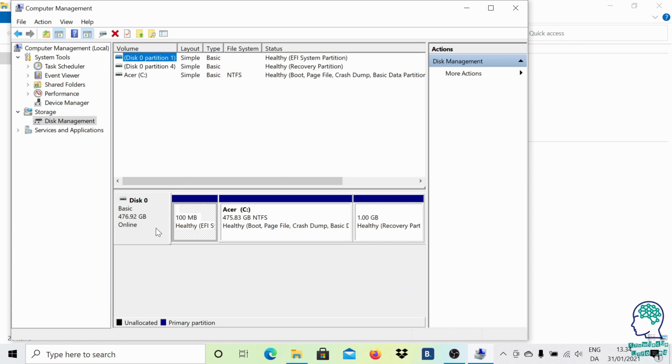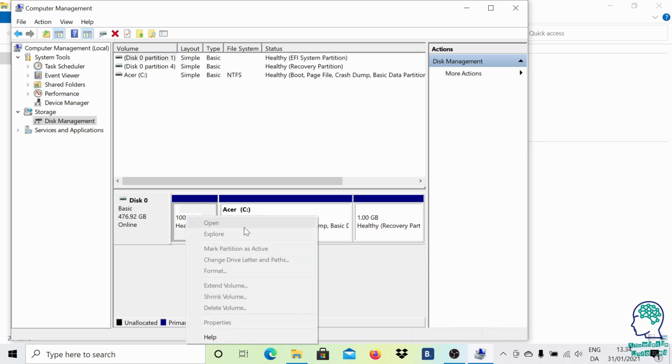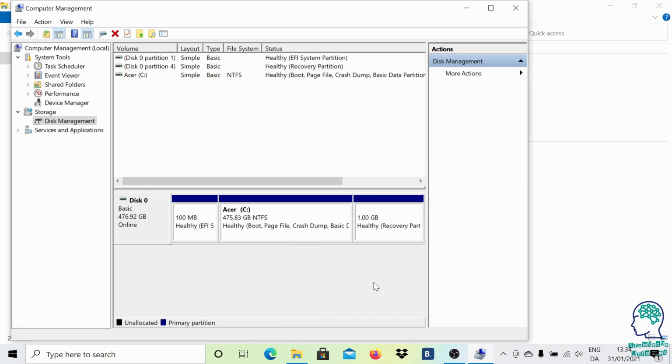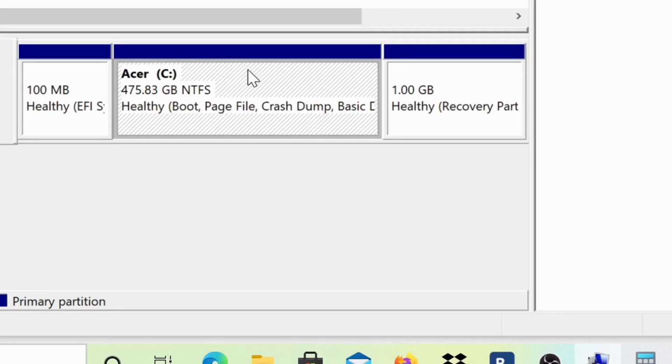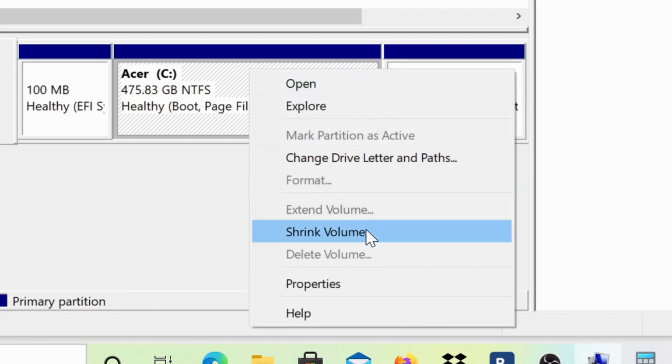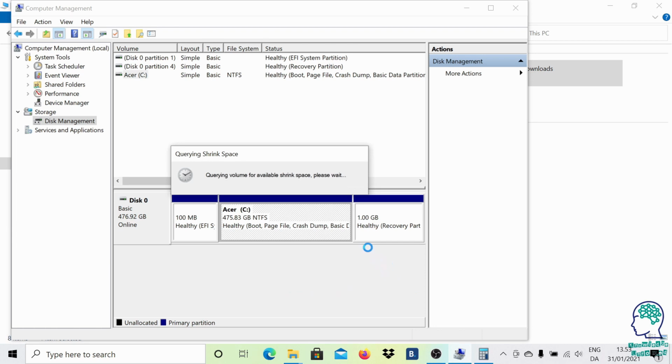As you can see, in my case I have three partitions. The first partition and the last partition are reserved by the system. If you try to click on these, you will see no option is available. In the middle is the biggest partition, from which we have to create another partition. Right click on it and choose Shrink Volume. This process will take time depending upon the speed of your computer.